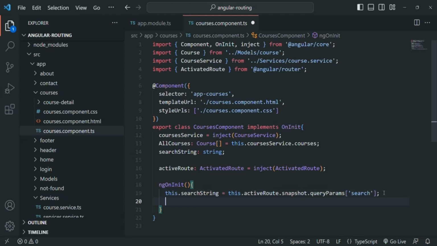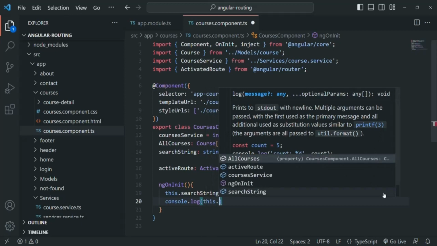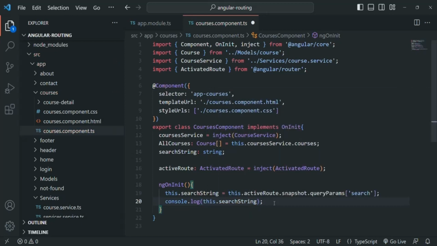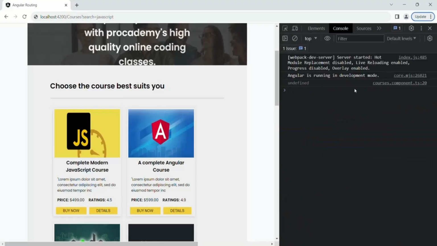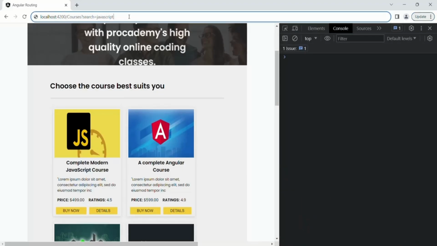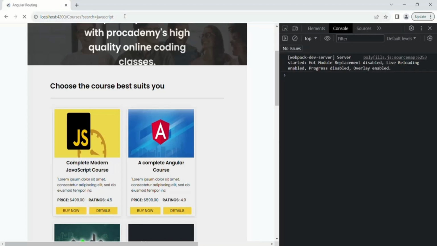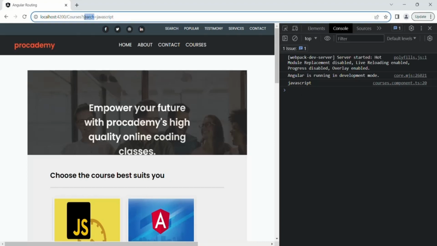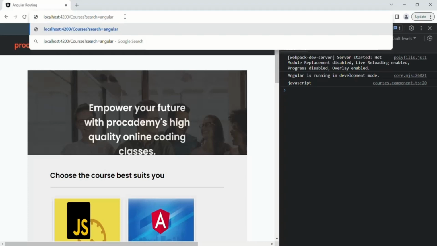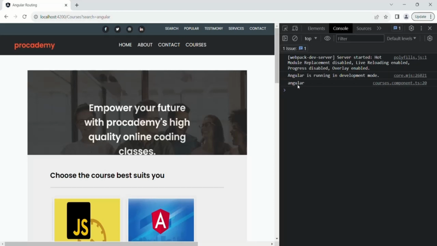And let's also go ahead and log it in the console. So here I want to log this dot search string. With this, let's save the changes. Let's go to the web page. Let me open the developer console and clear it here. And now let me make a new request to this URL. So if I press enter, you see JavaScript has been logged because the value of search here is JavaScript. If I say Angular, and again make a new request, in that case Angular has been logged.